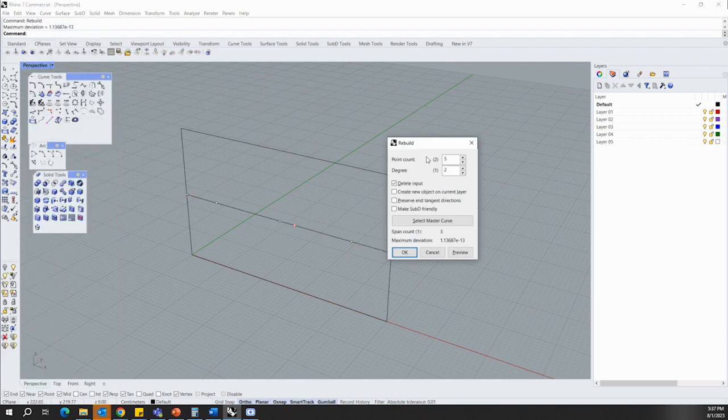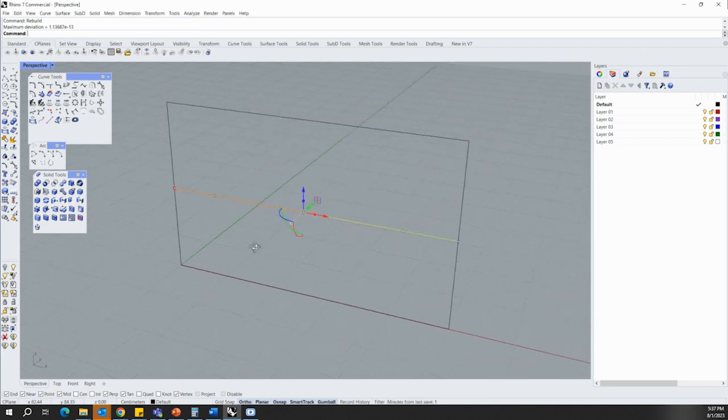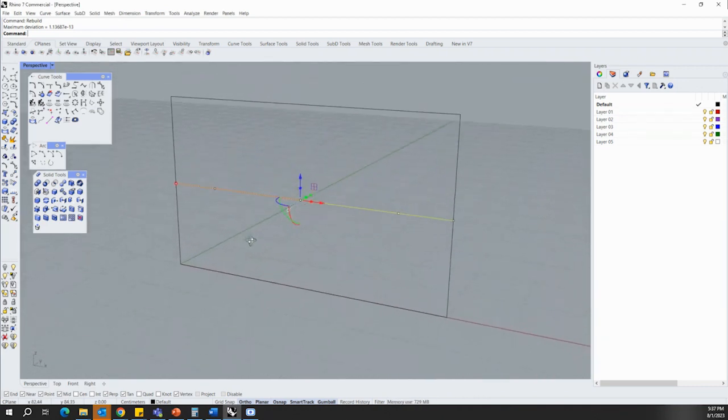It will give an option with the point count and degree. The degree I'll keep as it is. The point count can be whatever you want. Right now I'm keeping it as 5, or if you want you can keep it as 6 also. Whatever requirement you have as per your design, you can do that. Once that is done, you can press OK. So the curve is rebuilt.